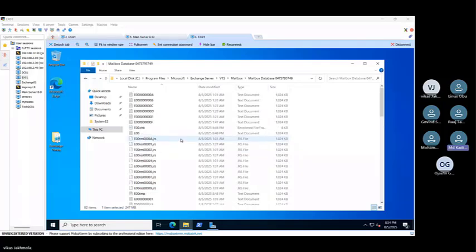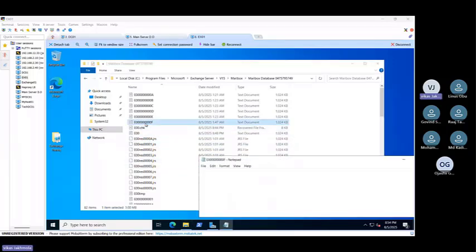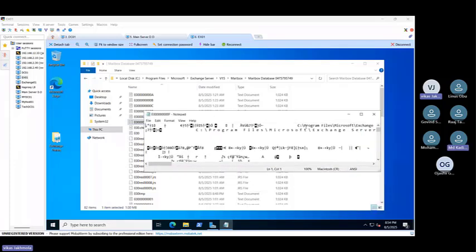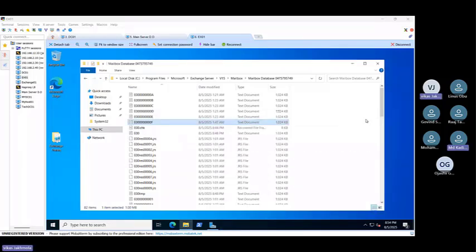Can we open this log file? You can open it, but it will not be in human-readable form. It's just random. Every email you send creates a log file, and once the email is received by the recipient, it is committed to the database.